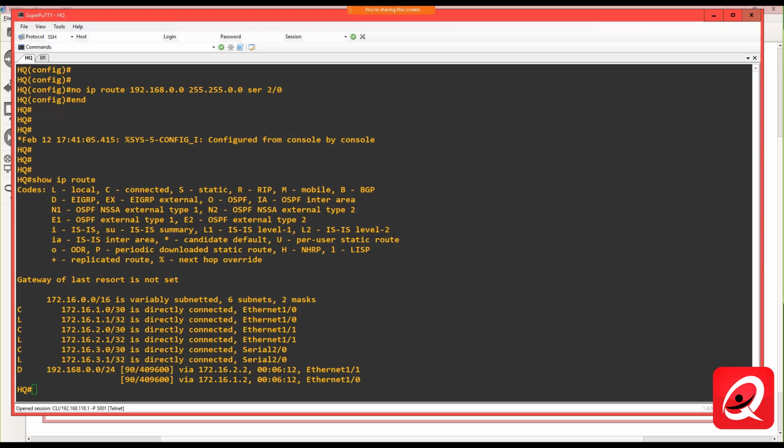You don't really want to run process switching or fast switching. I mean, fast switching you can kind of get away with because you do get the efficiency of doing the data plane processing once you've built the caches, but the caches still have to be built.